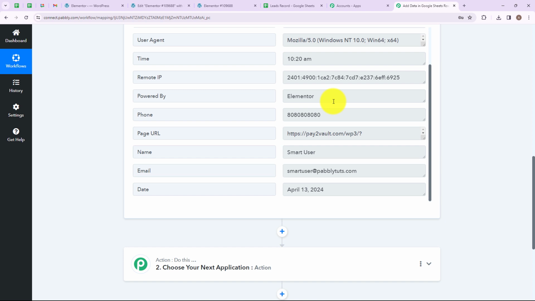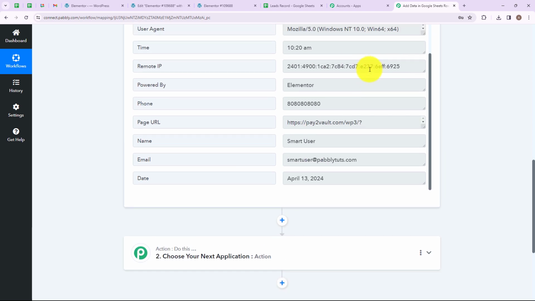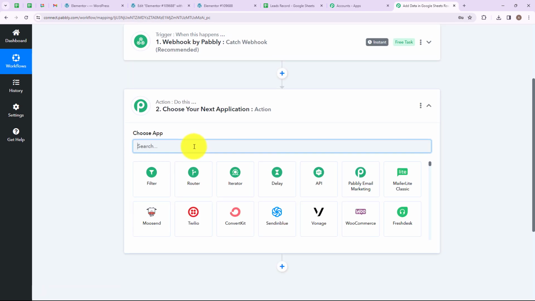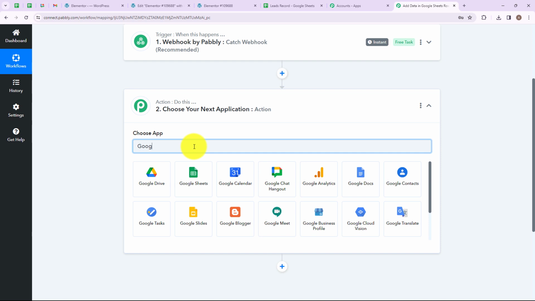Pabbly. So as I have connected Elementor with Pabbly Connect with the help of Webhook by Pabbly, you can connect any application with Pabbly Connect with the help of Webhook by Pabbly. So as we have successfully set up our trigger application, now moving ahead on the action application. Here my action application is going to be Google Sheets.